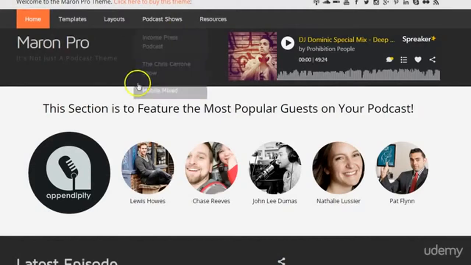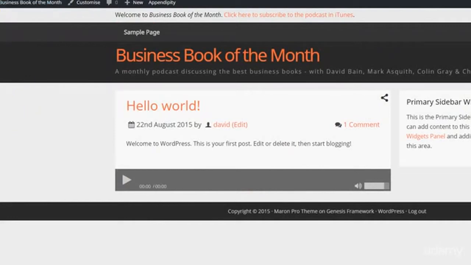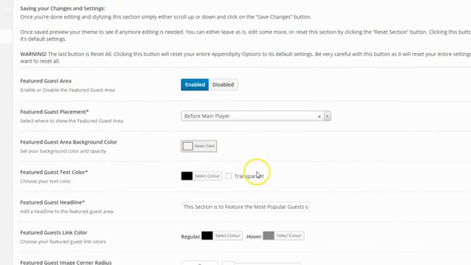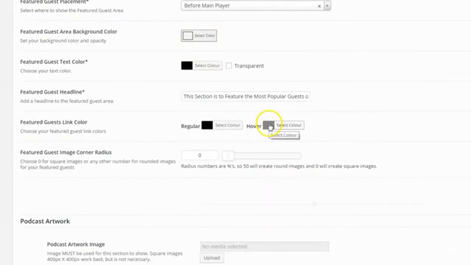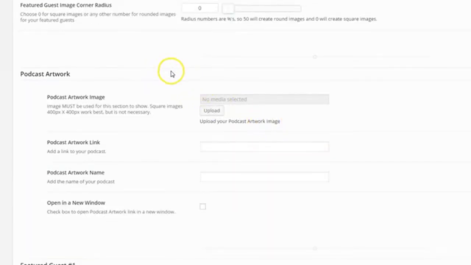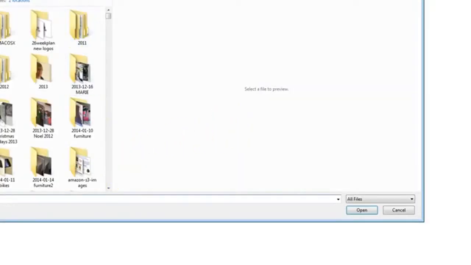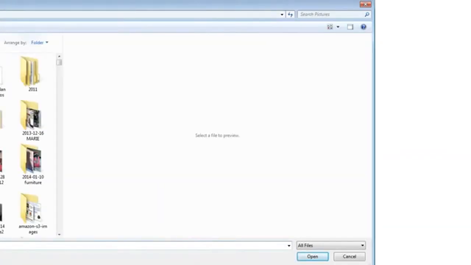So what I want to introduce next is this section to feature the most popular guests on your podcast. So to do that, I would need to go to Feature Guest here within Appendipity and turn on, first of all, the Feature Guest area. And let's keep everything by default at the moment and just go on to artwork. Now, I'm going to have some artwork designed for the podcast. So I don't have artwork at the moment. I've just made a very basic logo. So I'm going to upload that just now.